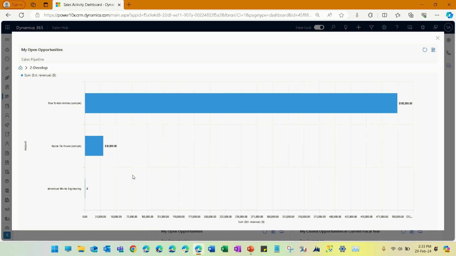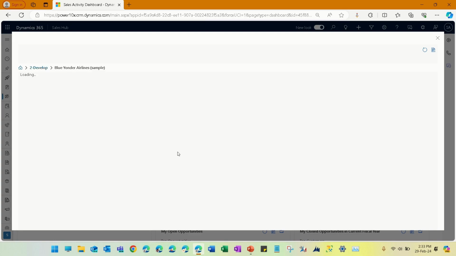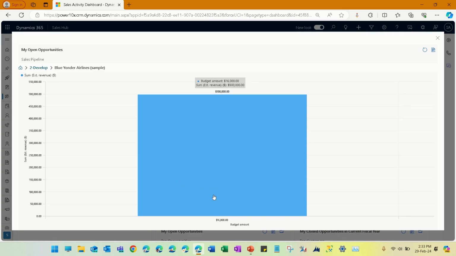Now further, if I want to click on here, I want to drop it down further and see the budgeted amount. Let's see if there is something. I select a column chart and a column chart comes up there. So there is a budget chart as well.